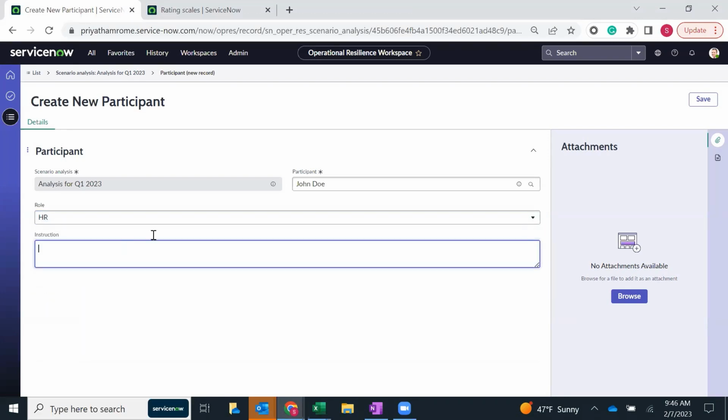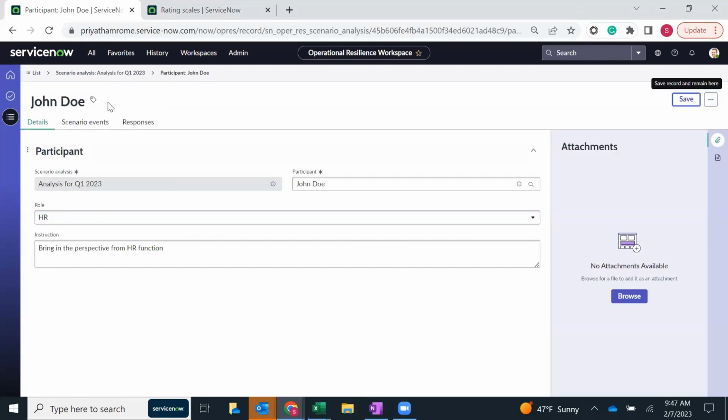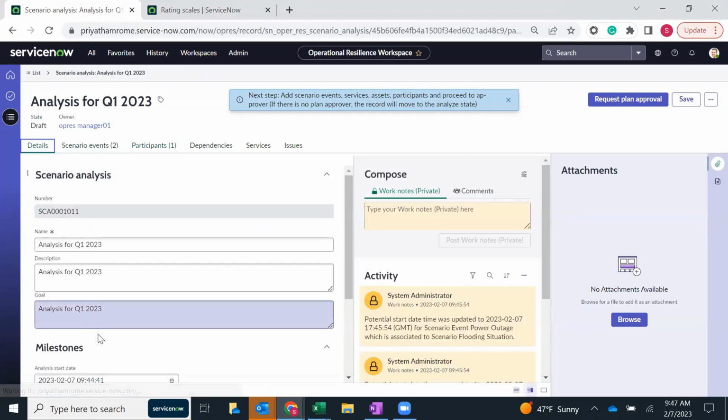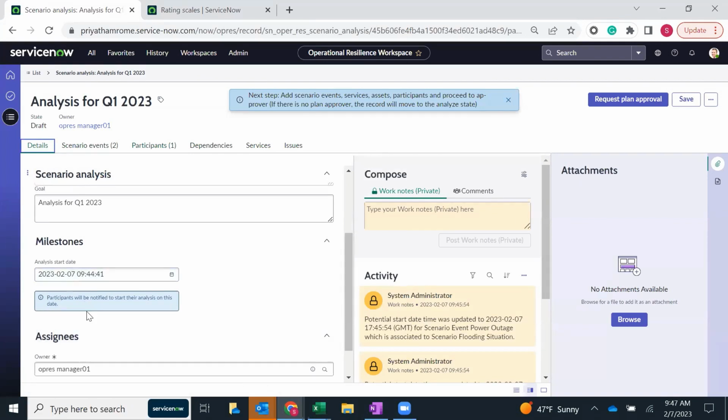You can provide an instruction for that person when they receive an email for getting nominated for participating in this particular analysis. They will be getting this instruction sent to them as well, right? I'm just creating this now, right? I can add any attachment that needs to be sent to this person as well. So I'll be able to add multiple different participants from different teams who will be part of this particular analysis here. They will get notified when the start date actually arrives, right? That's what you're seeing here as help text.